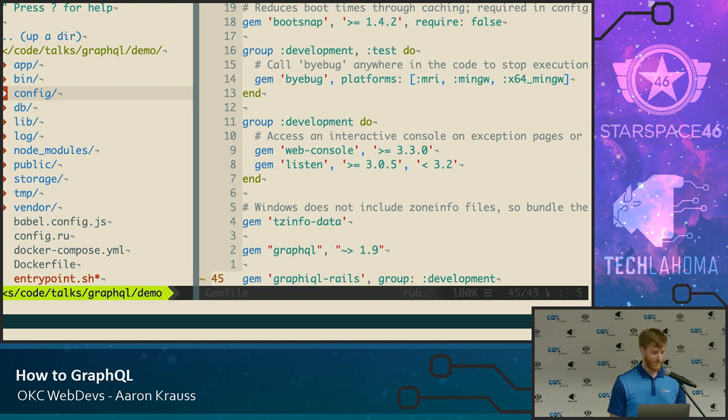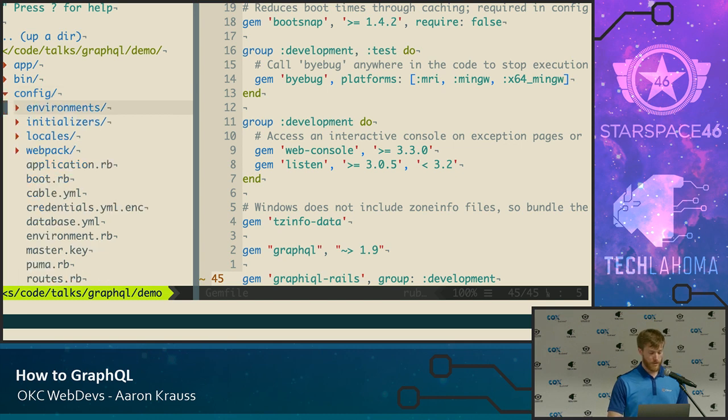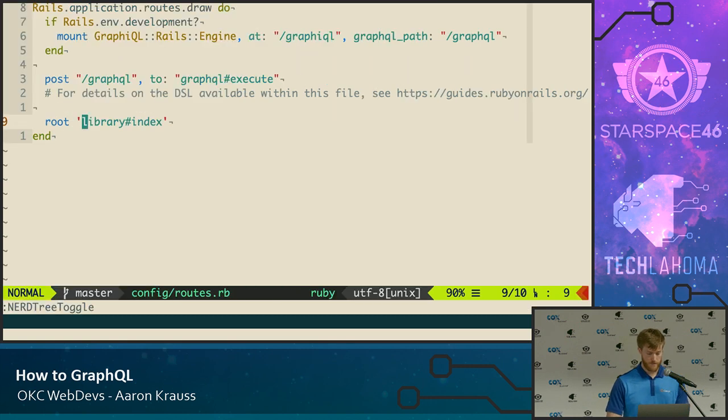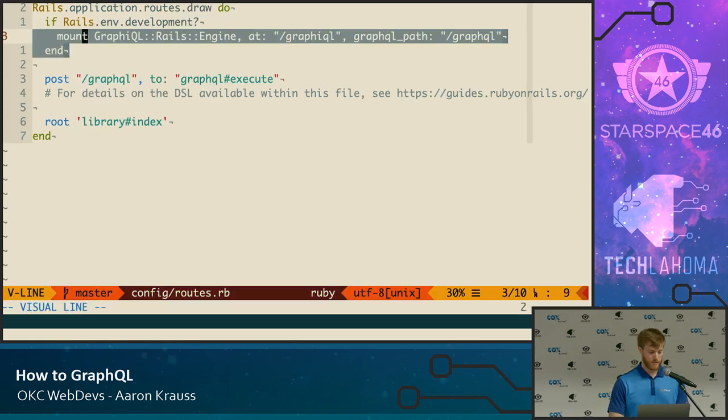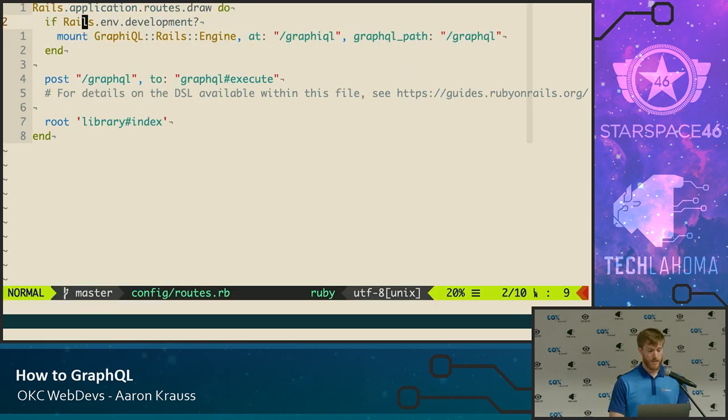It's pretty popular, though. With how a Rails application works, we've got our routes file in our config directory there. And this is our routes file right here. Very simple. And this is not even a requirement. If we're in development, we're going to load up our interactive query URL. That's all this is saying.